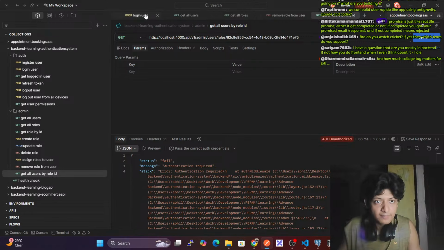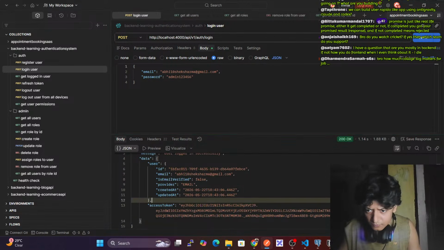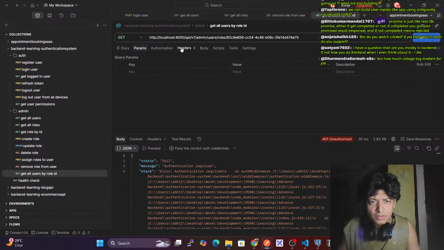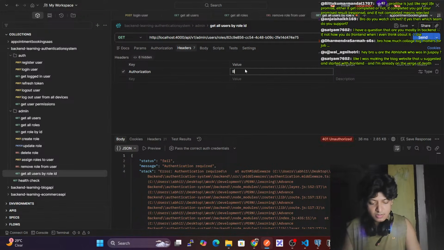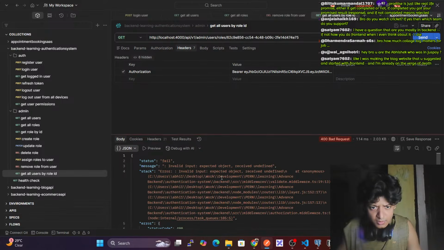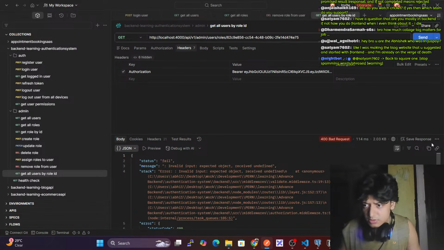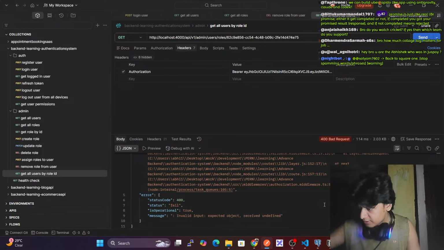Authentication required. Okay, yeah. First I'll log in. And here if I send this headers authorization bearer. Invalid input roles. Okay, received undefined.